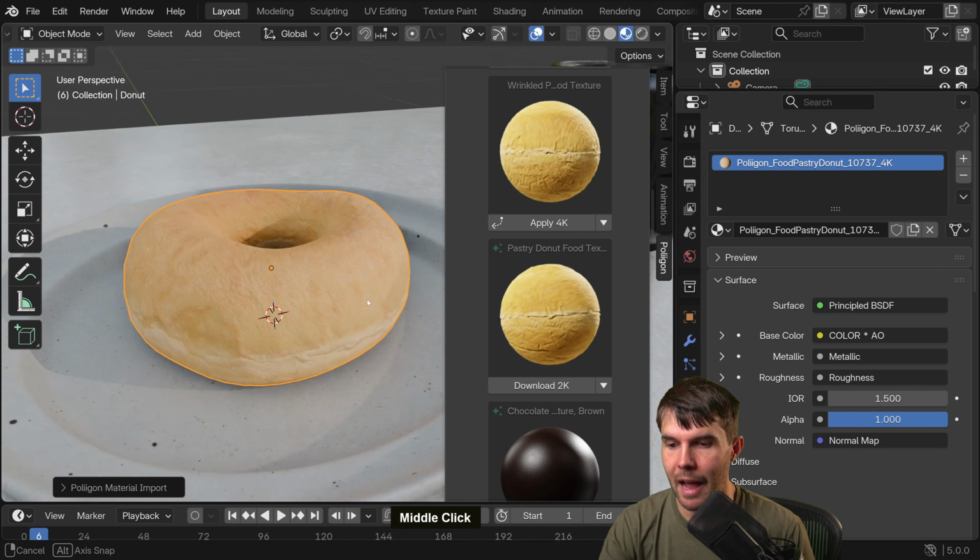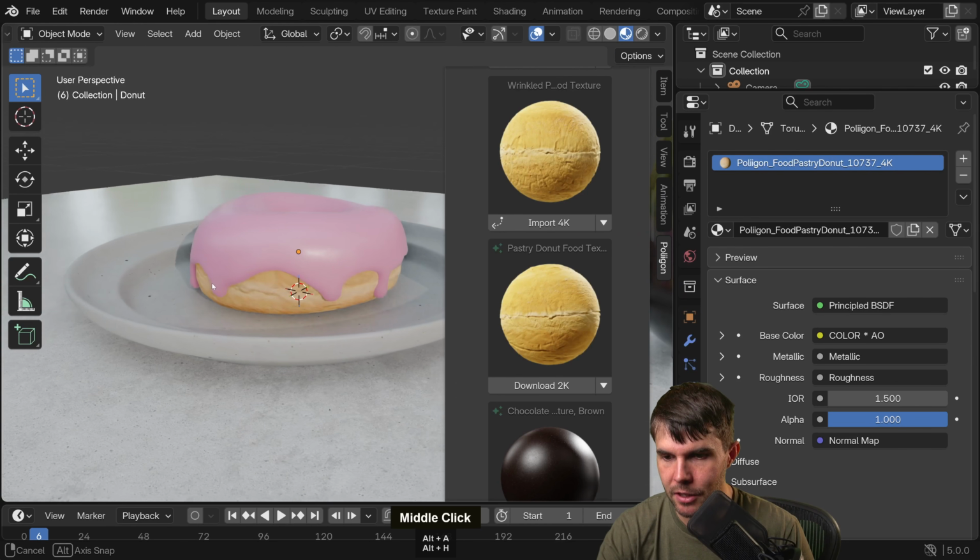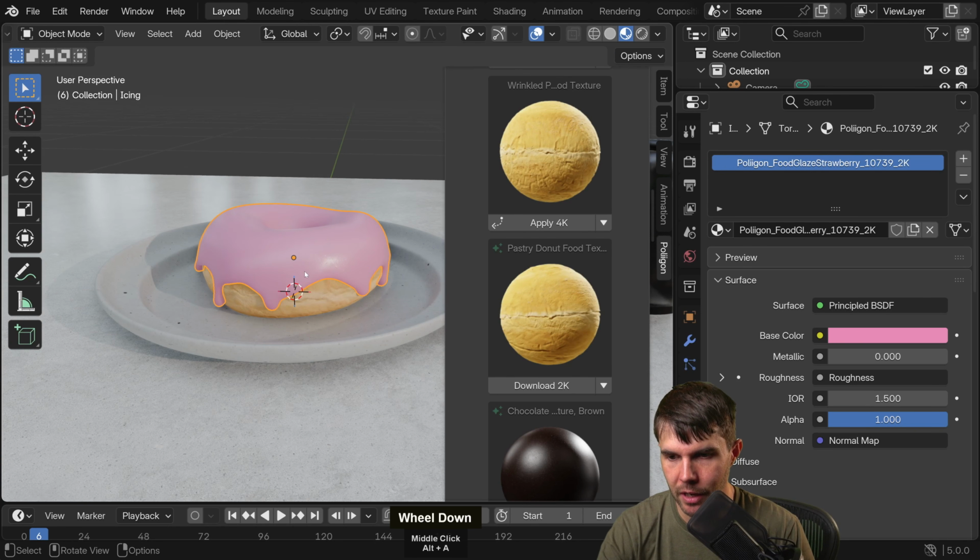So let's do that. Hit apply, and that's pretty good. Like that's nice color. We got nice bump there. If we bring back our icing, you can see that's already pretty good, right?